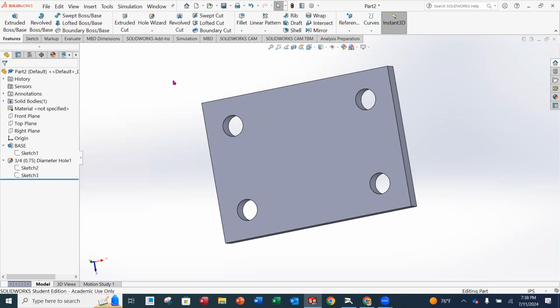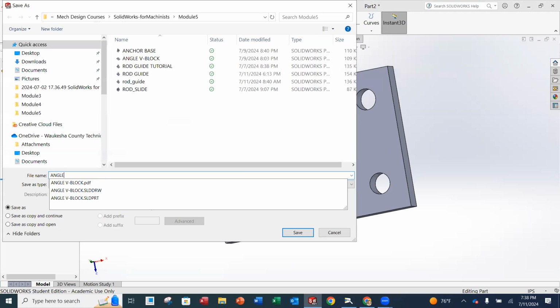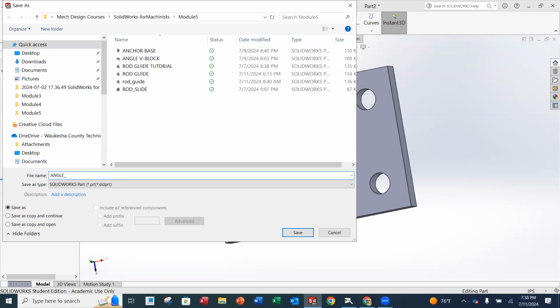So I'm going to do a File, Save As. I'm going to keep this in my module 5, and this is going to be AngleVBlock.